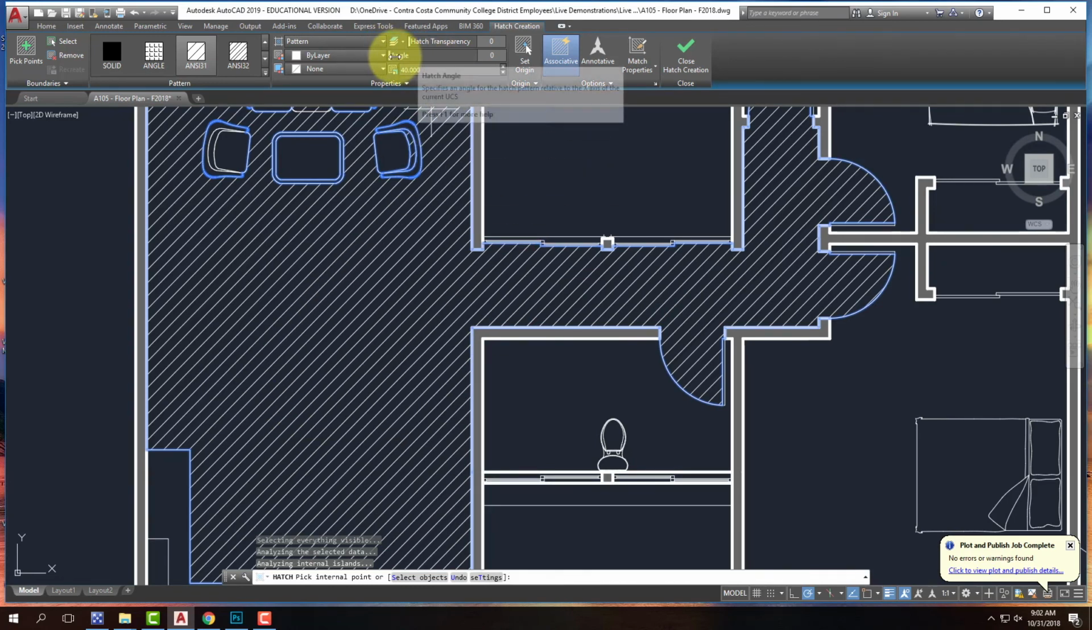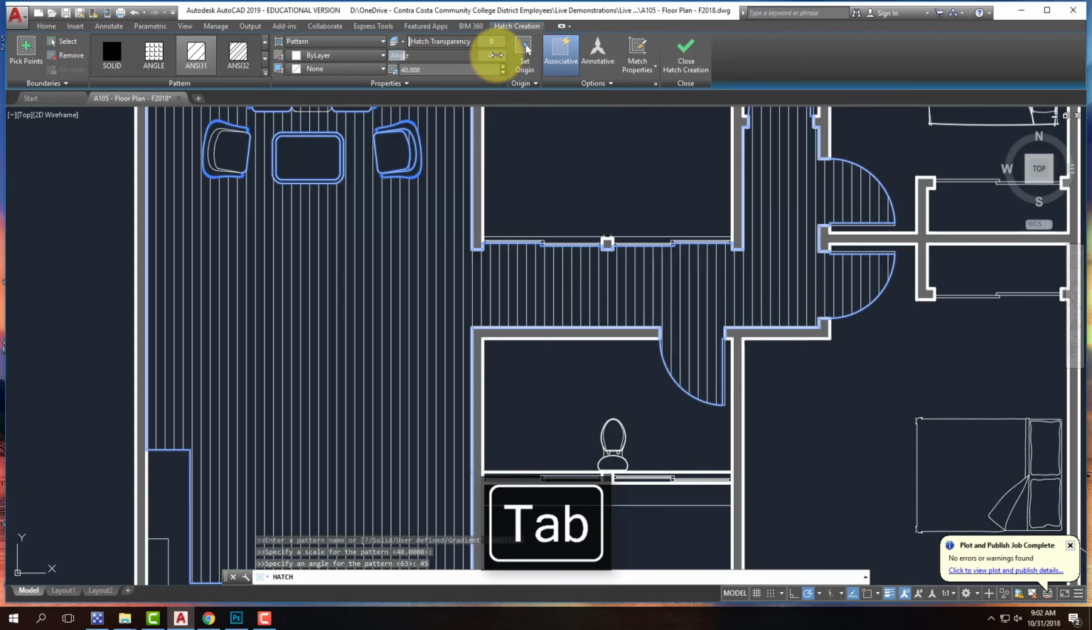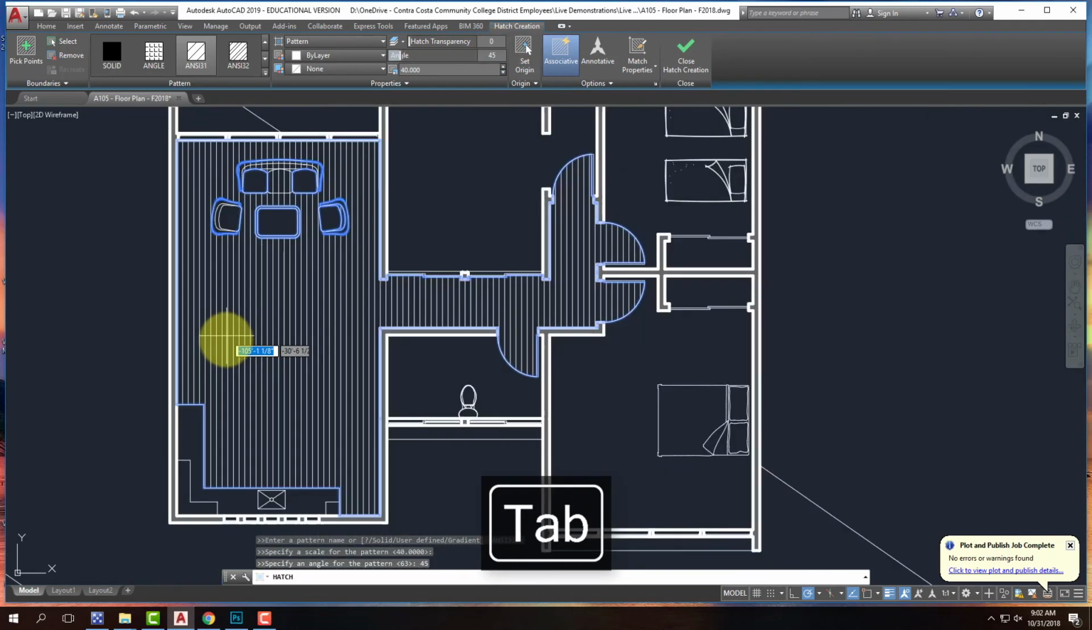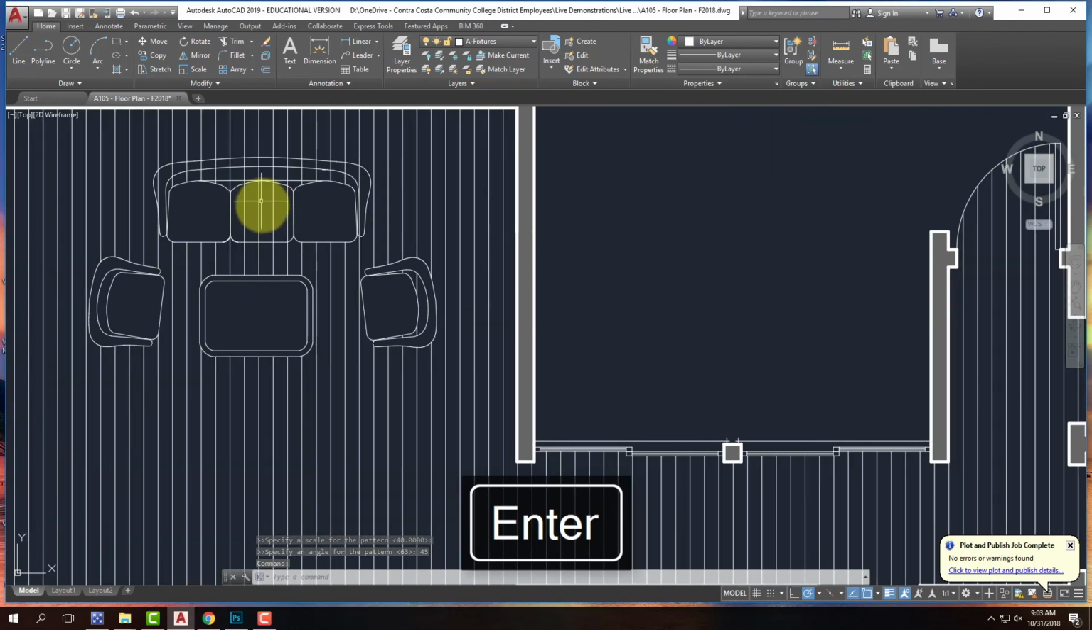So I can adjust by the angle here. I could set my hardwood floors at 90. Oops, sorry, 45. And now they're all running as vertical lines. When I'm done, I'll go ahead and hit Enter, like that. And so here's a problem. This hatch went through my couch.